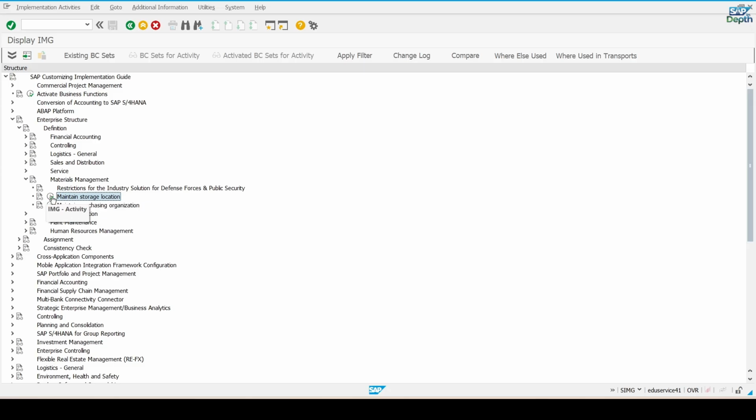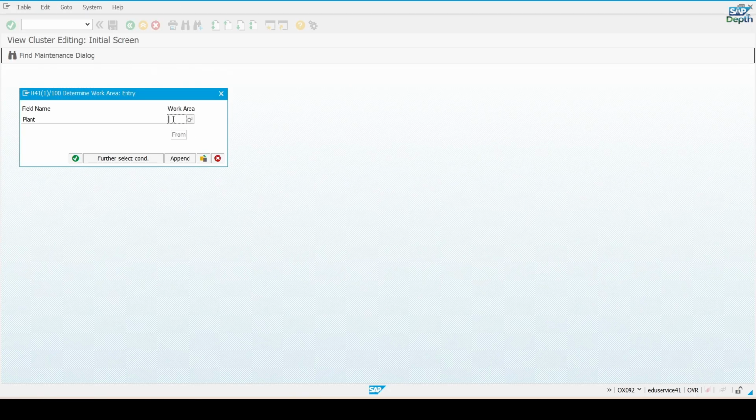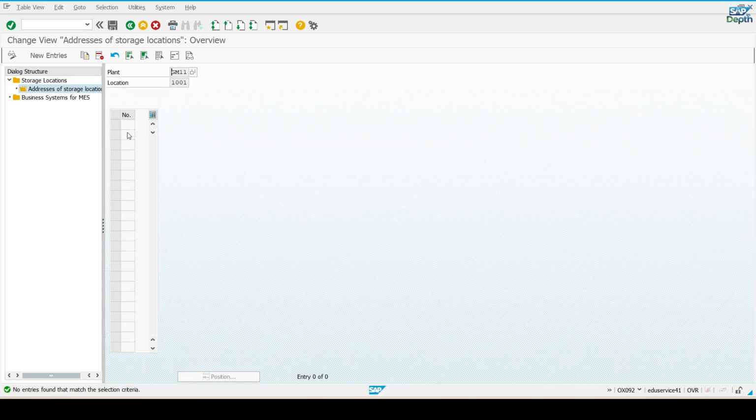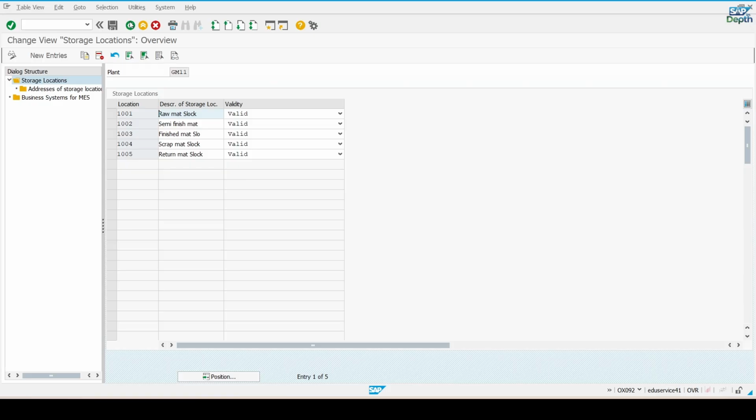Maintain Storage Location. So execute this and give your plant. The plant is GM11, and under GM11 we have created this storage location, right? And if you want to define a separate address for this storage location, just click over here, go to the addresses of the storage location, go to New Entries and create the address. But 95% of the time the address of the storage location is the same as the address of the plant, so you need not worry about the storage location address.